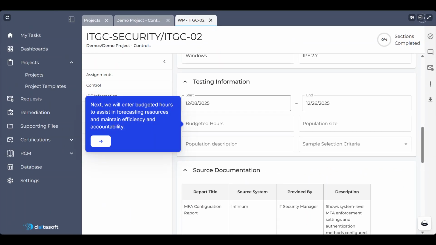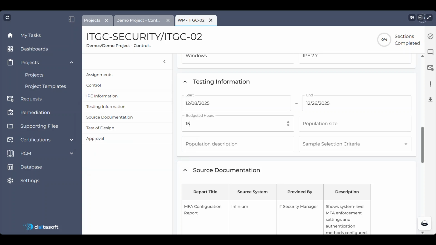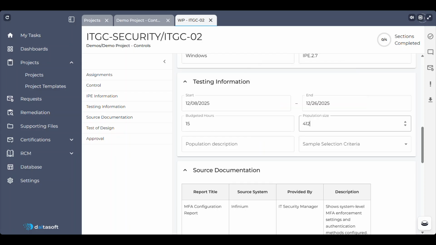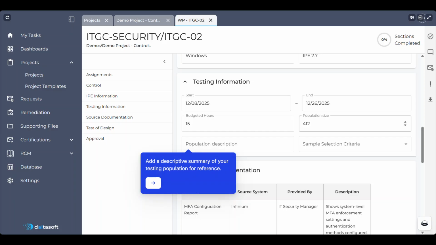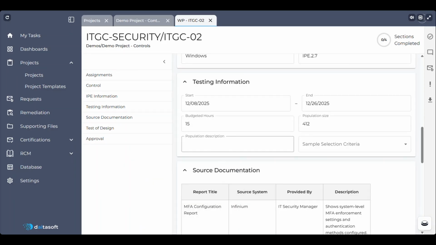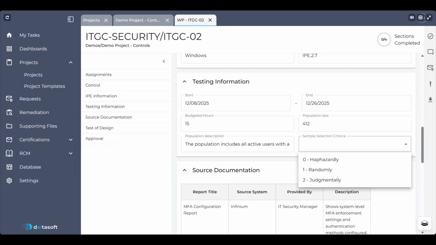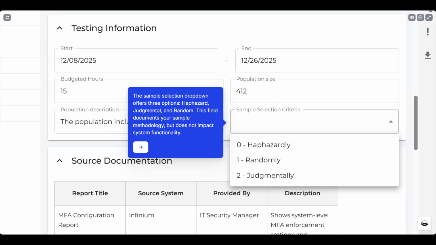Next, we will enter budgeted hours to assist in forecasting resources and maintain efficiency and accountability. Enter the population size to provide reviewer context and input for sample size calculations. Add a descriptive summary of your testing population for reference. Finally, select the sample selection criteria to document the approach utilized. The sample selection dropdown offers 3 options: haphazard, judgmental, and random. This field documents your sample methodology, but does not impact system functionality.